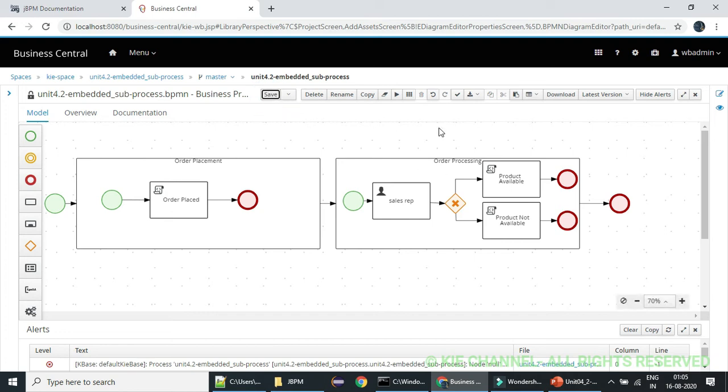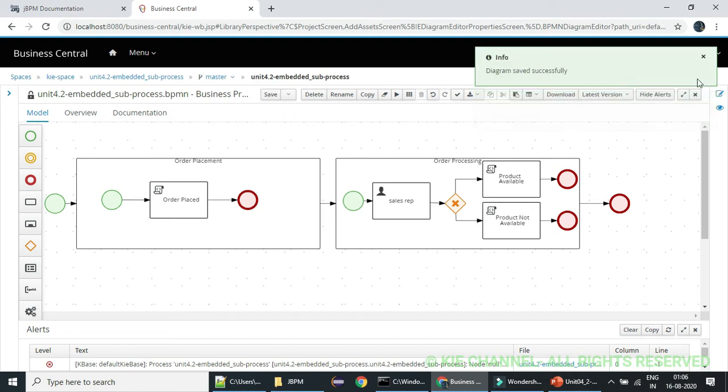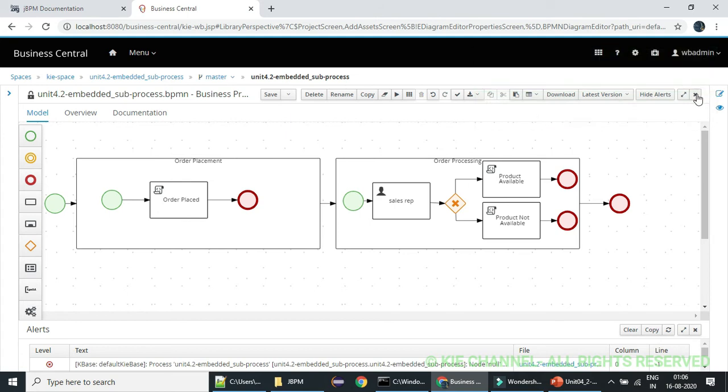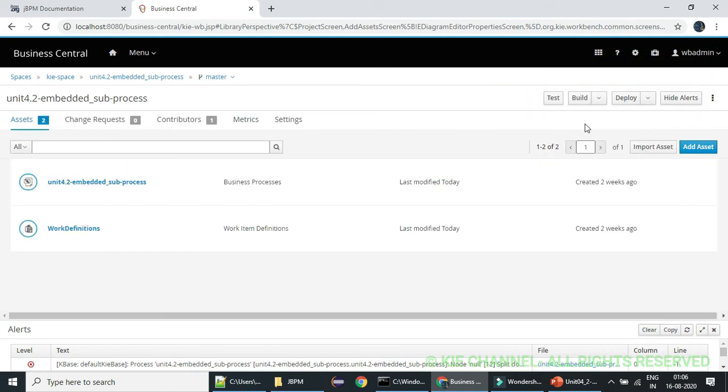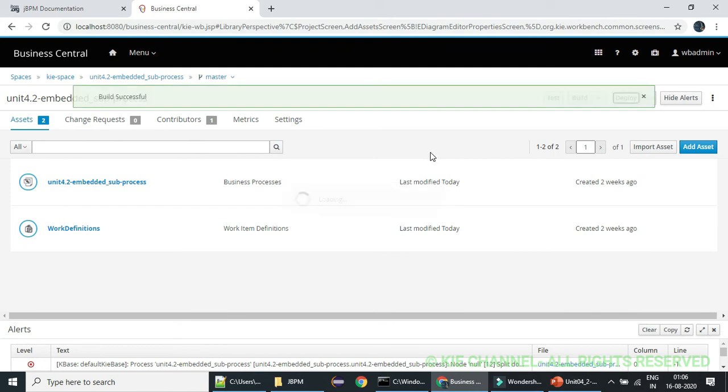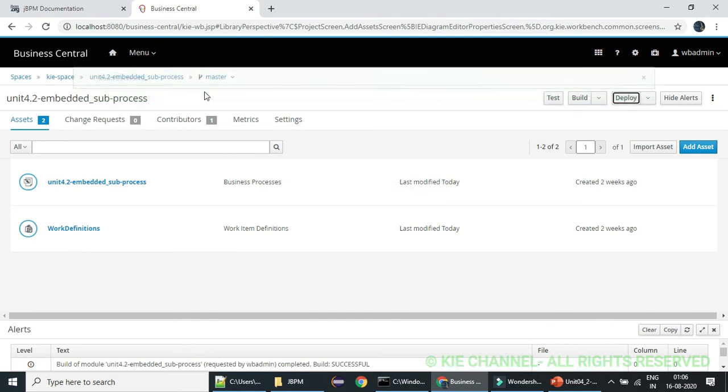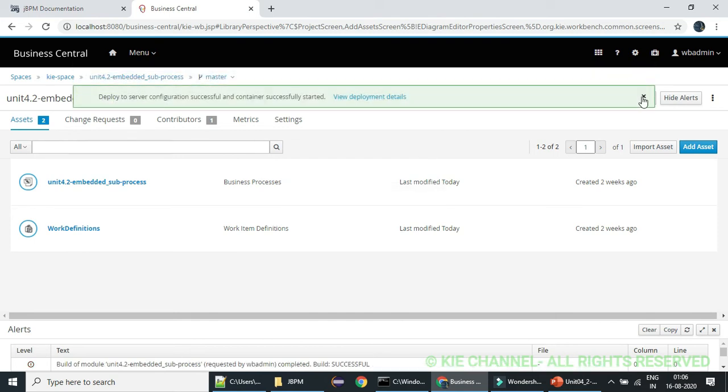Just save this one. Validation is successful. No validations are there. Close this one and deploy this one. Just wait for 1 second. In the backend it will validate it and it will deploy. Build is successful and it has deployed successfully.